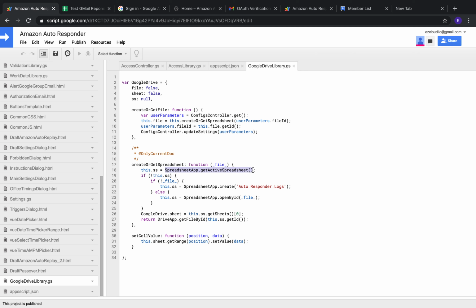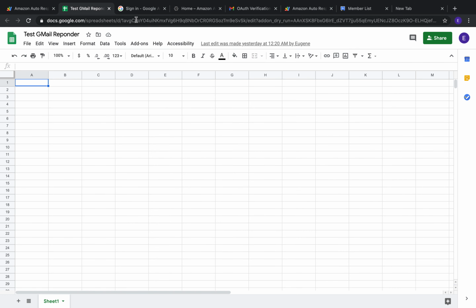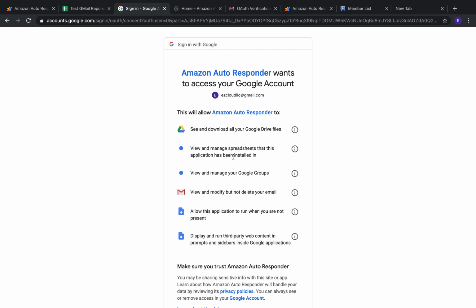So getting the active spreadsheet, and if we don't have it, we check, and if we don't have the file which we send to this function, we just create a new one. If it is not there, we just open it; if the file is there, get this file by ID and get the sheets from this file, and that's all. That is how we use this scope in the app. So the next one: view and manage spreadsheets that this application has been installed in.